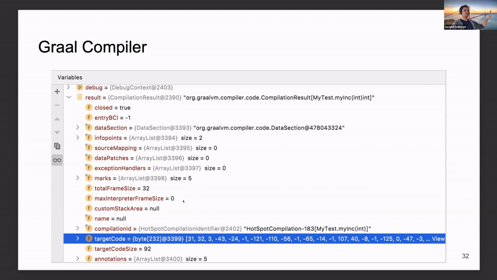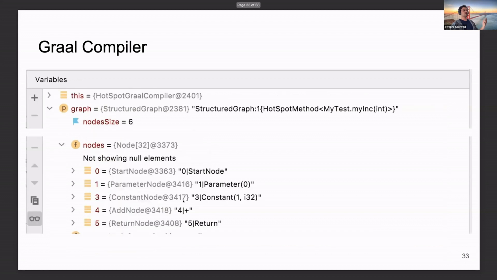So we saw we got input as byte array, we got output as byte array, and in the middle, Graal converted our code into this graph-based representation. So you will see a graph variable, which is of type StructuredGraph. And this is the graph for MyTest.myIncrement, which has 6 nodes. And these nodes, you can see the node IDs are 0, 1, 3, 4, 5: start node, parameter 0, constant 1, then there is this addition node, and then there is return value.